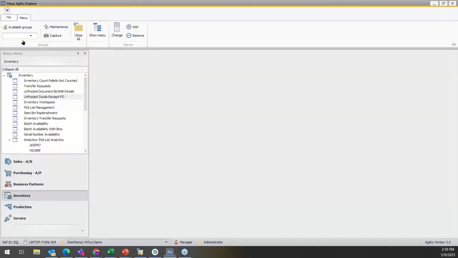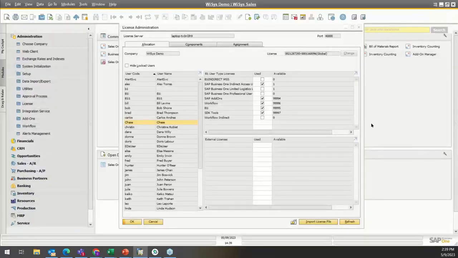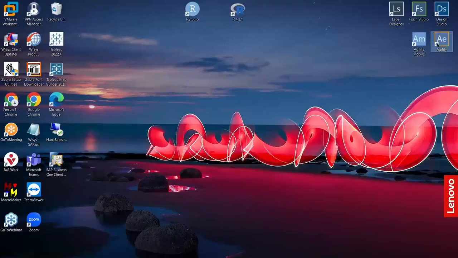Now, when we go back, nothing has changed. We don't even see our new company there. So if we go ahead and close out of Agility Explorer, and then reopen Agility Explorer, the first thing you're going to see is that visual cue. It's going to catch your attention there for our Gen demo database once this loads up here.